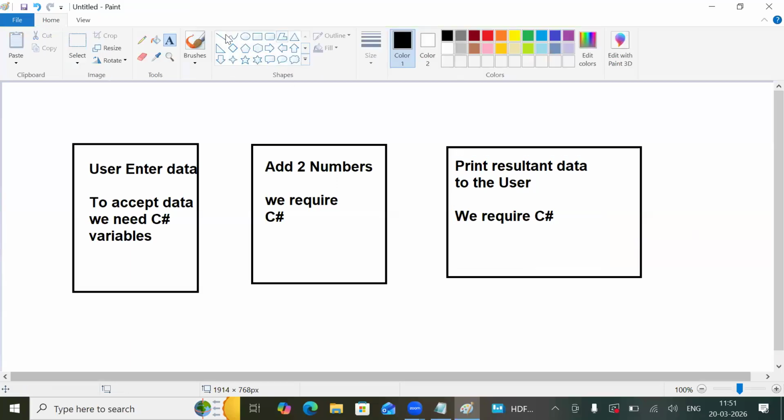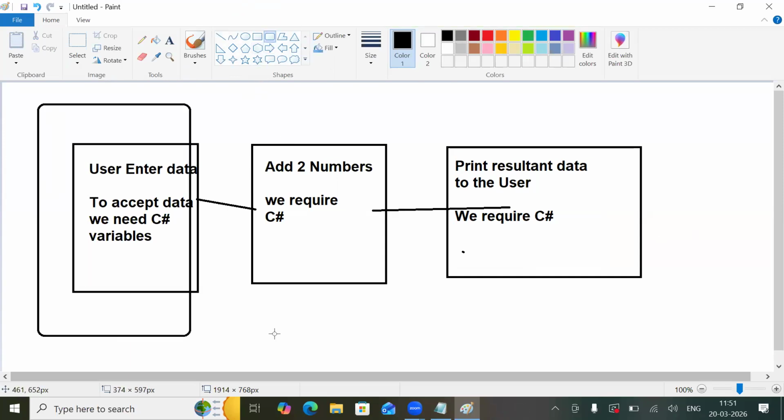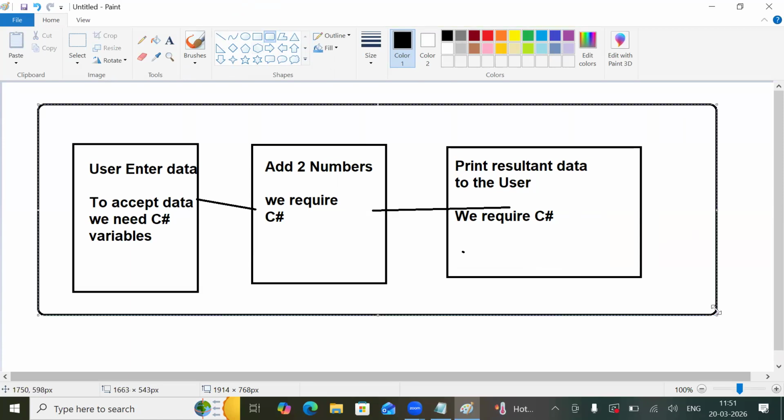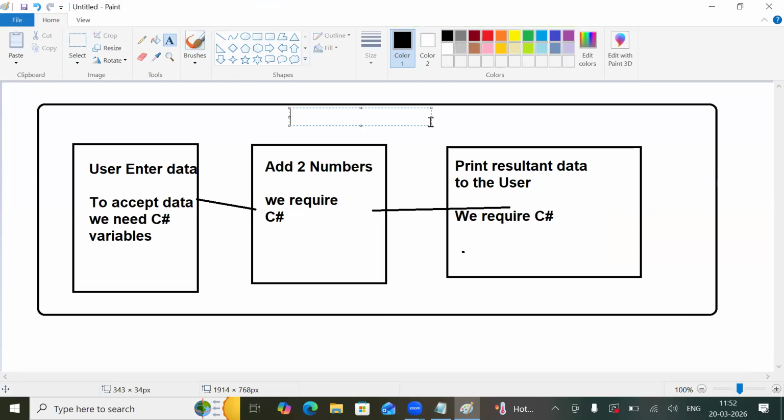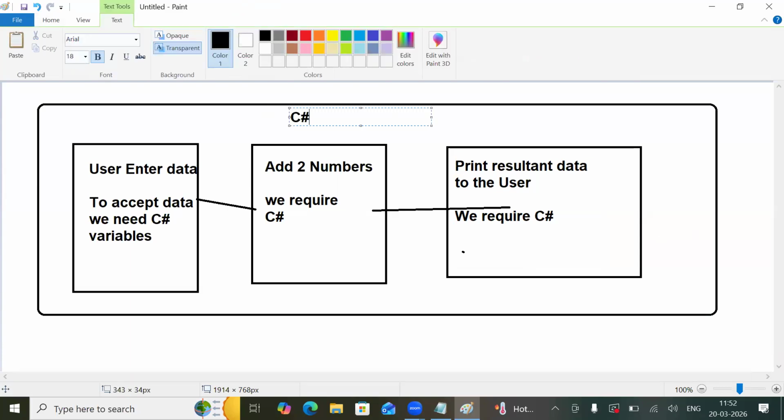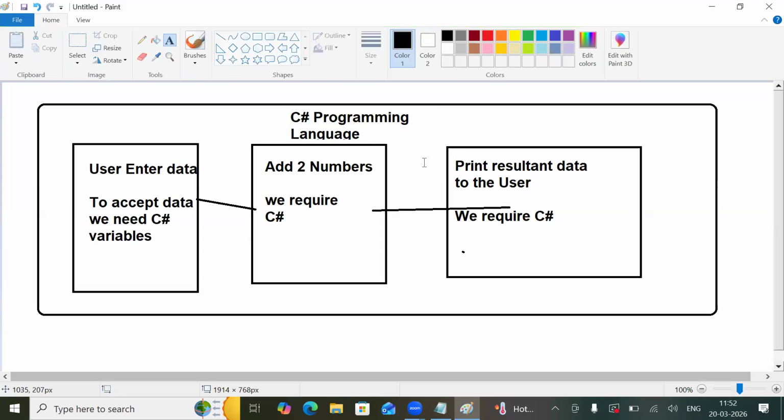Right? So now if you see here, to combine everything, the logic will be built. This is your input, this is your input, this is your output, this is your logic. So everything you want to build, you require the C# programming language. Without the C# programming language, can I build this application?